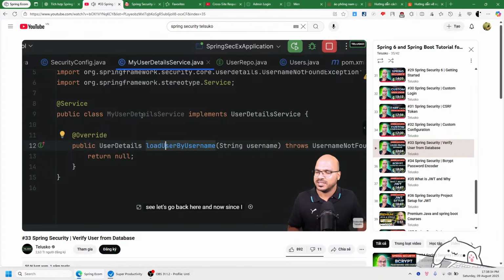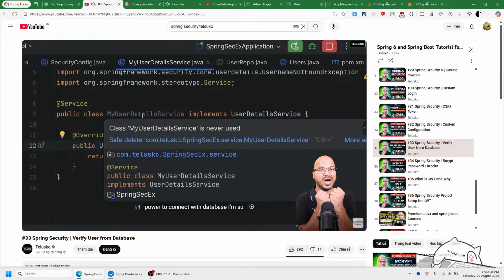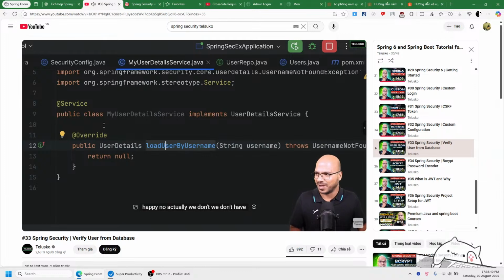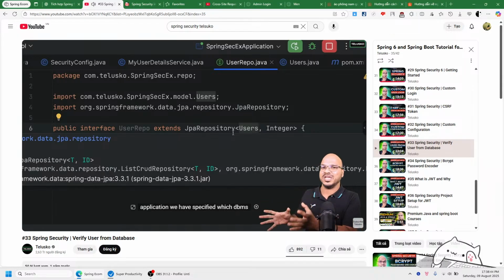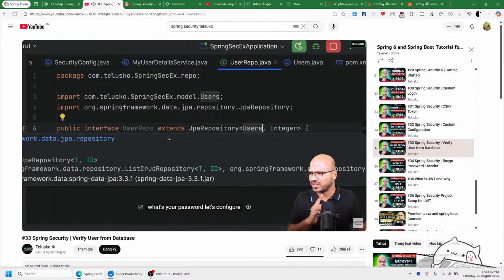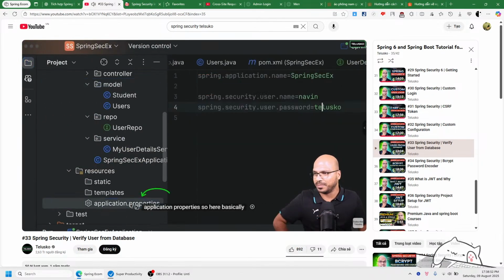And now, since I already have a user repo, now we have a power to connect with database. I'm so happy. No, actually, we don't have a power. It's because even if your user repo says it is connecting, nowhere in the application we have specified which DBMS you are working with. What is your username for that DBMS? What's your password? Let's configure that first. And we will do that in the application properties.